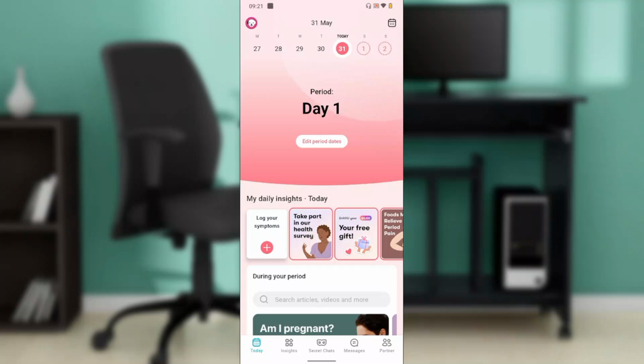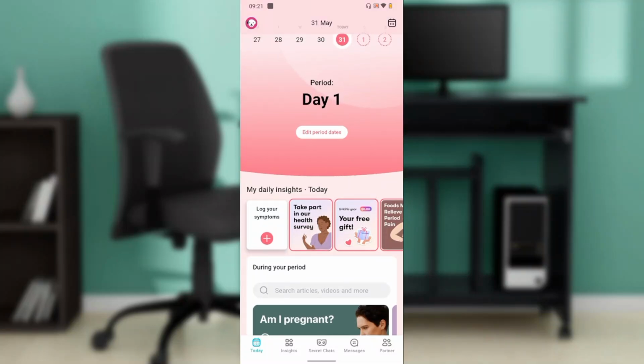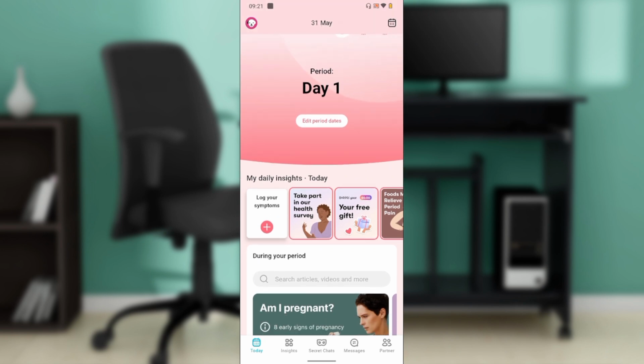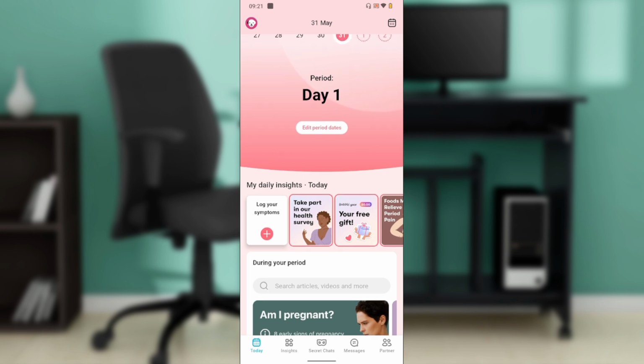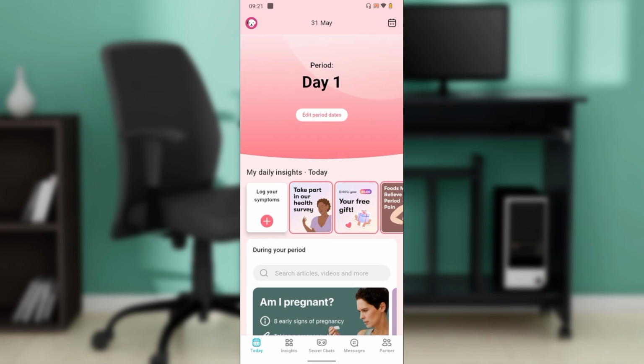Hello, in this tutorial I'll show you how to log ovulation on Flo App. Now, the first thing I'd like you to do is to launch your Flo application, which of course I have done right here. Next one is where exactly can you get the Flo app? You can get it on Apple Store or Google Play Store, depending on the device that you use.